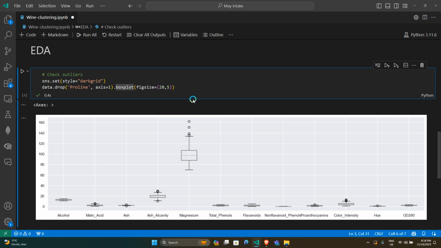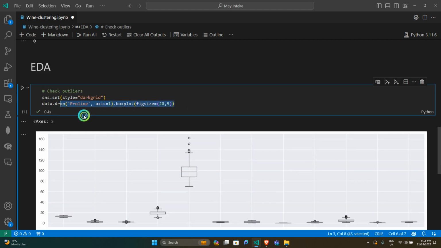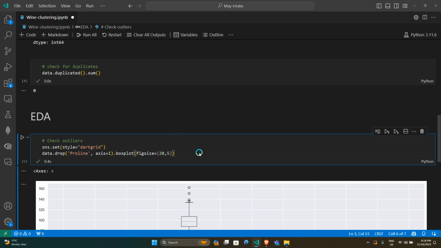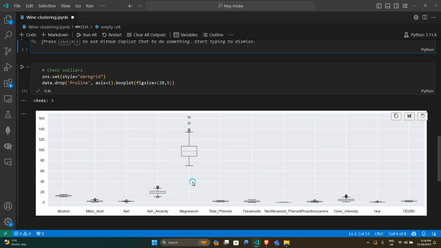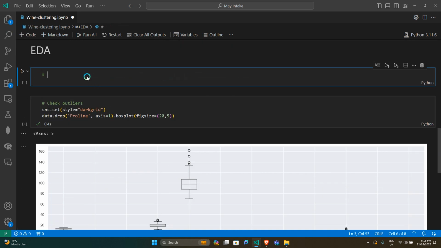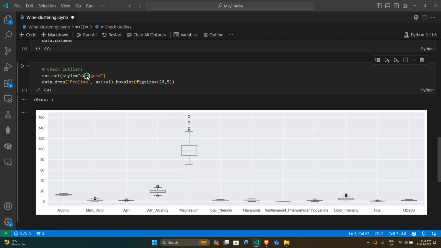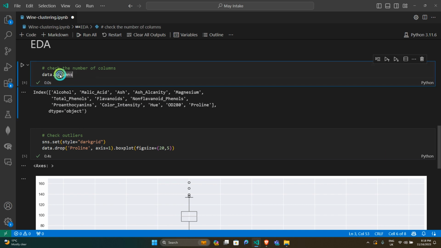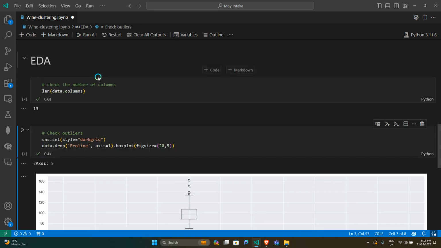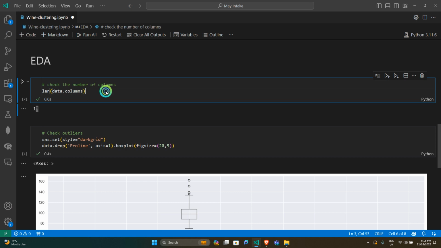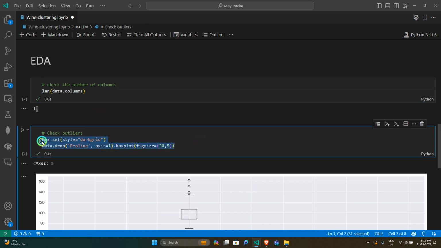So instead of using such kind of plot, what I'll do is, how many columns do we have here? I want our work to be a little bit clean, so I'll check the number of columns. So we have data.columns. Then I can type in something like len to get the number of columns we have here. So we have 13 columns.